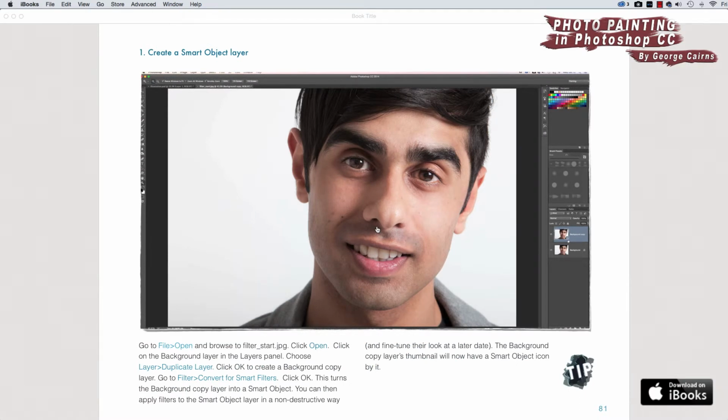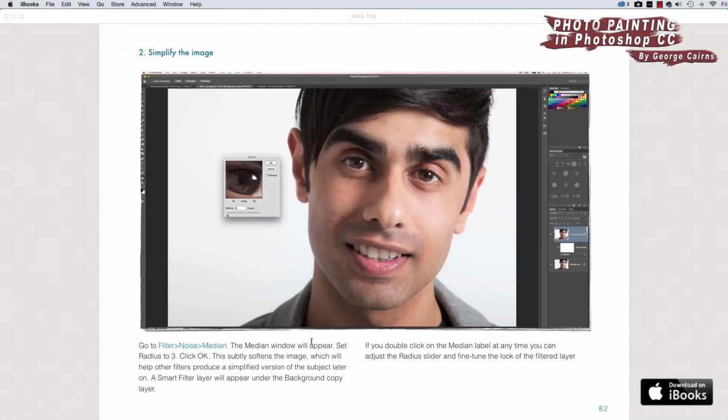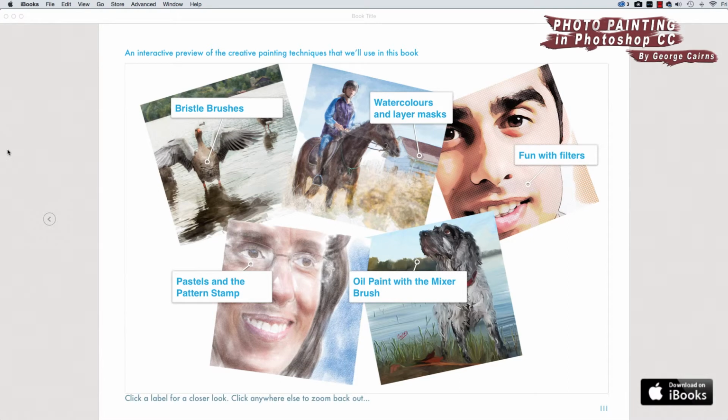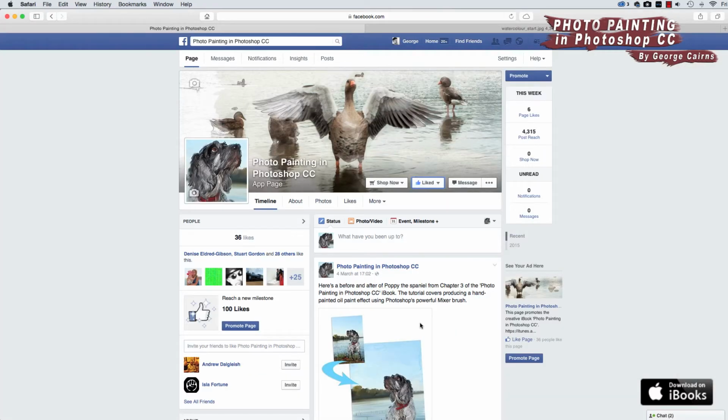iBook, which will work on a Mac or on an iPad, and you can run that together with Photoshop and work through step by step to produce a variety of different paint effects using a variety of different tools and techniques in Photoshop CC.